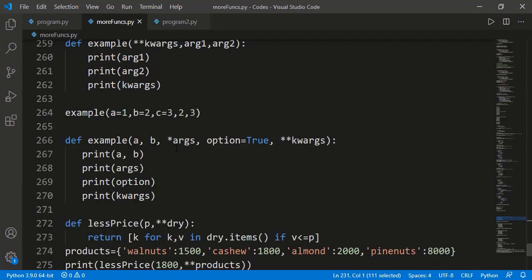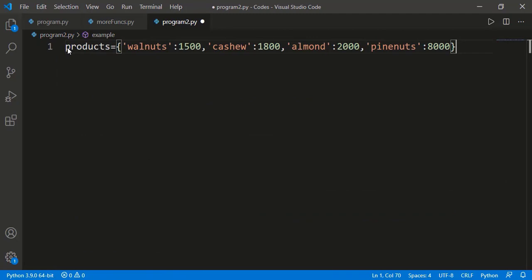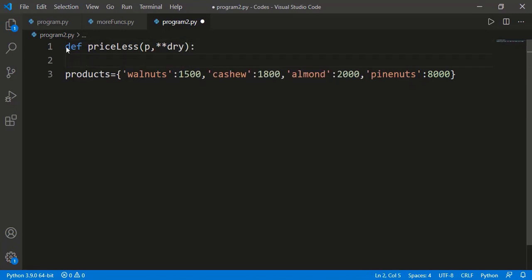Now let's see some use of kwargs. I have a dictionary here with the name products, and it has names of dry fruits as keys and values as per kg price of that. I want to create a function priceless with two input arguments. First will be the price and second will be the keyword arguments with keys as product names and values as per kg price. The task of the function is to return a list of all product names whose per kg price is less than the price provided as first input argument.